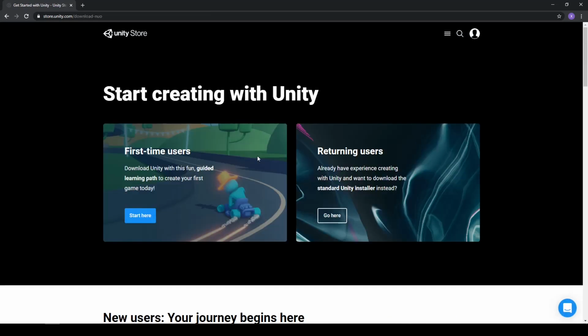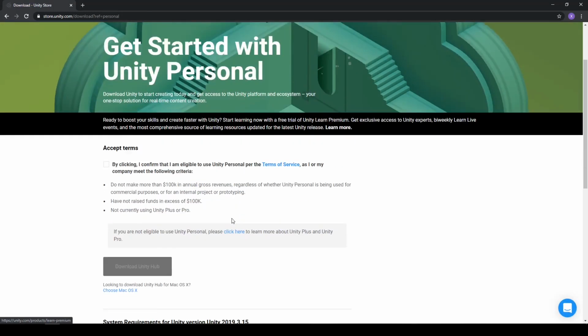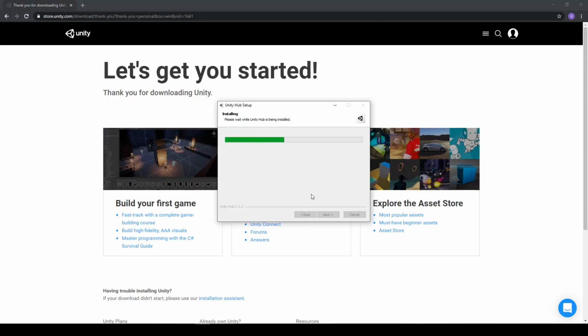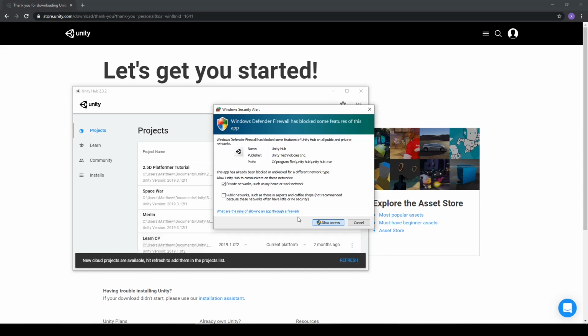Since we're not going to be using Unity Startup Guide for this tutorial, go to Returning Users and click Go Here. Read and accept the terms and download the Unity Hub. Run and follow the instructions to install it, and give it all permissions it needs, and it should be ready to go.